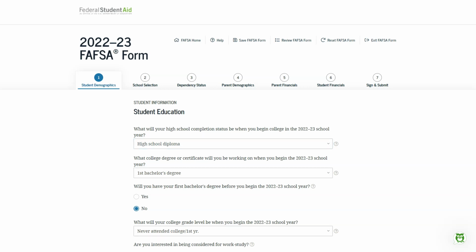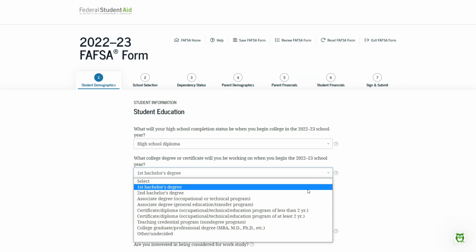Next, it will ask what college degree or certificate will you be working on when you begin the 22-23 school year. You have a couple different options, so be sure to select whichever one pertains to you.